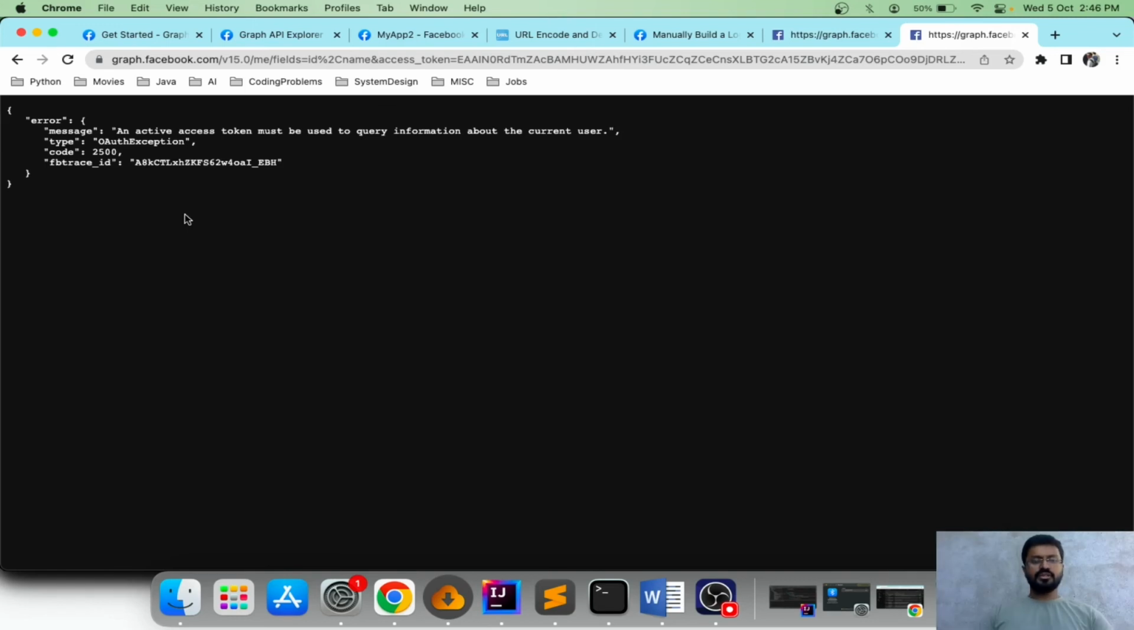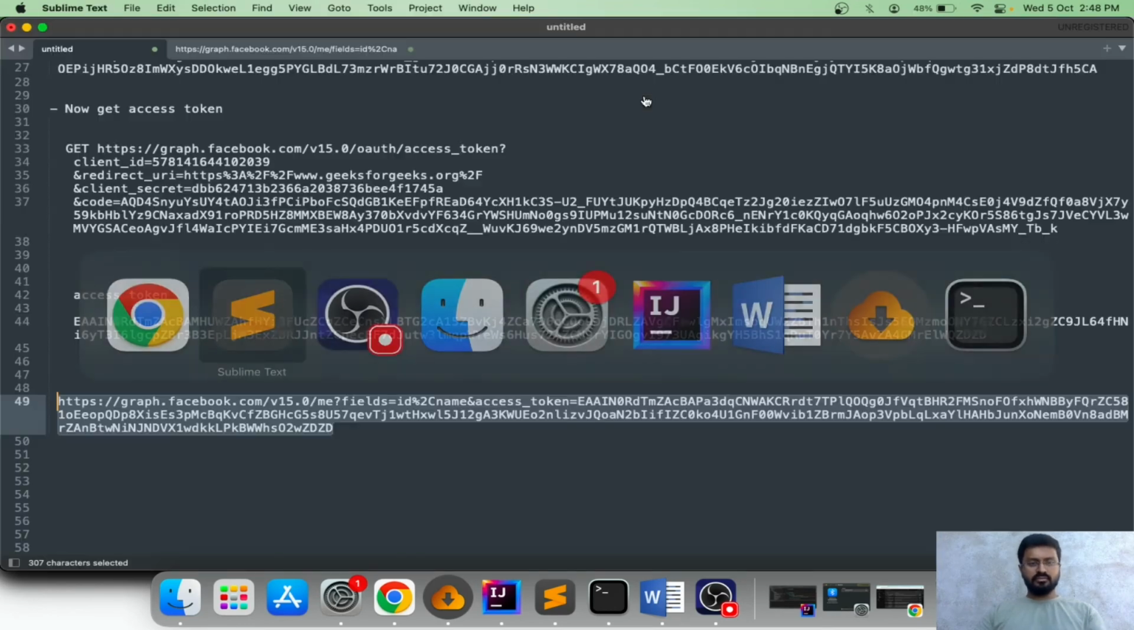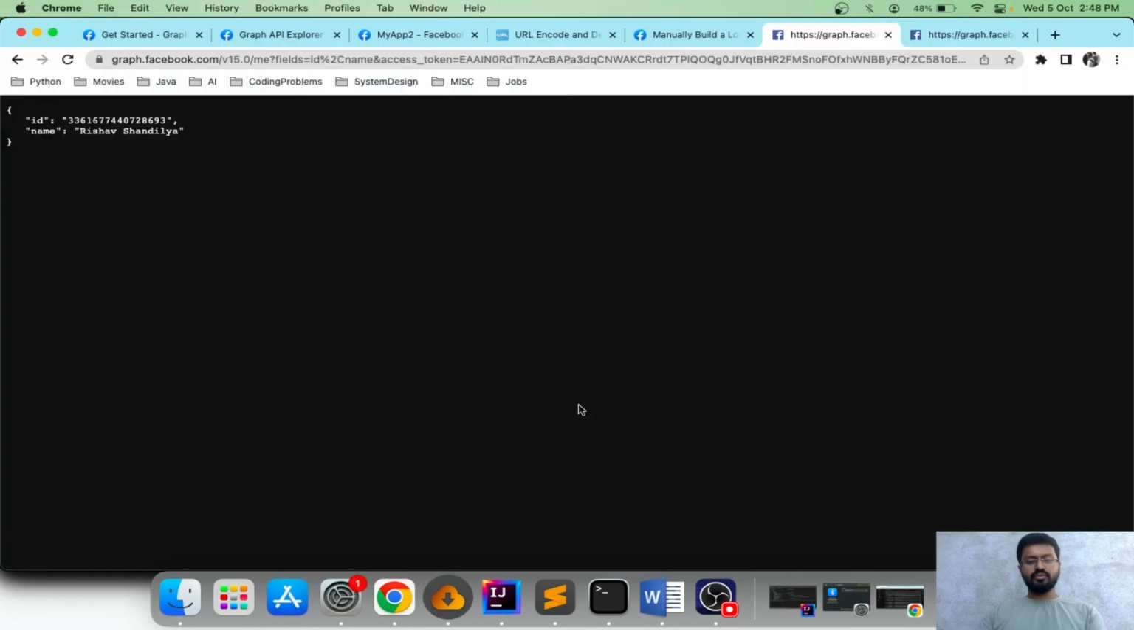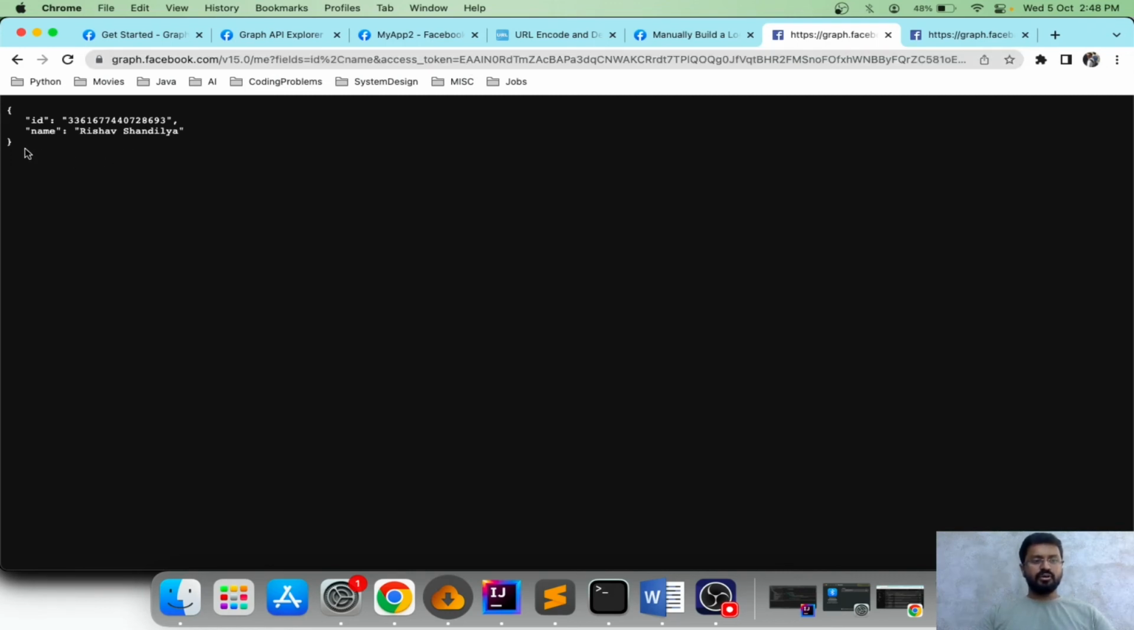So I'll again follow the same steps to get our access token. I created a new access token using the steps that I explained earlier, and this is the endpoint that I created. The endpoint is the same. I replaced the old access token with the new one, and I hit the API through my browser. This is the response that we got. In the response we got the user ID and the user name on whose behalf we are actually calling the Facebook API. So this is a successful response which we got after hitting the Facebook API.